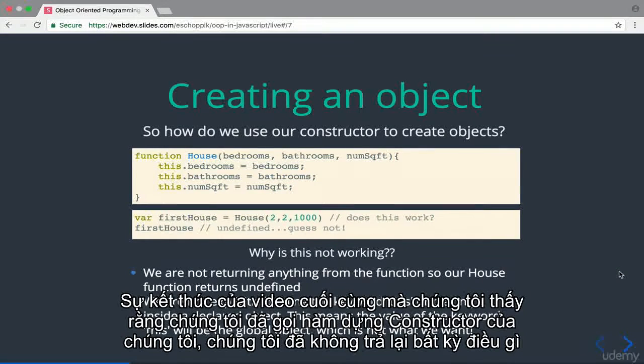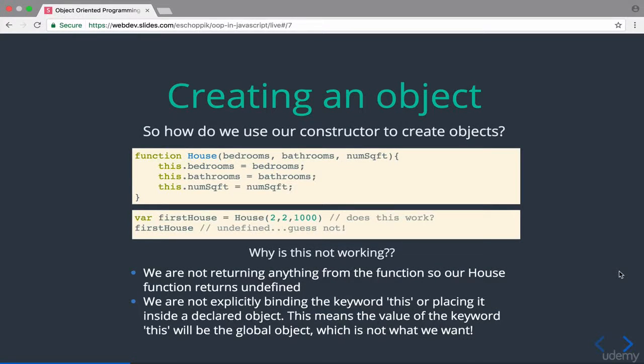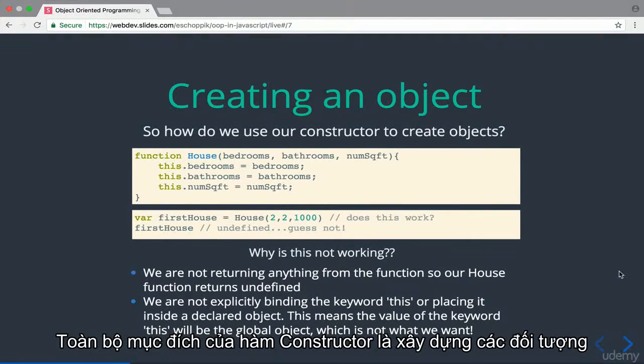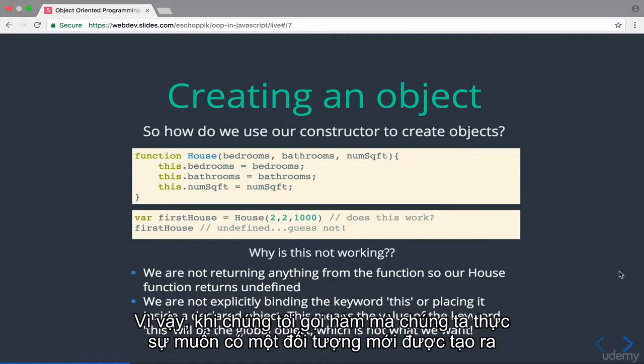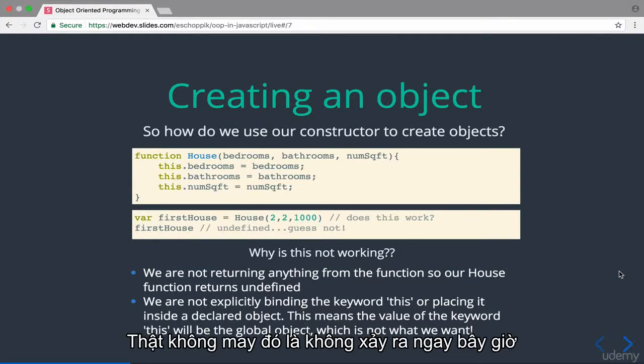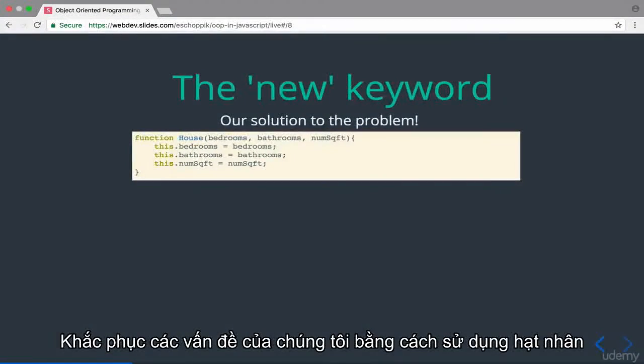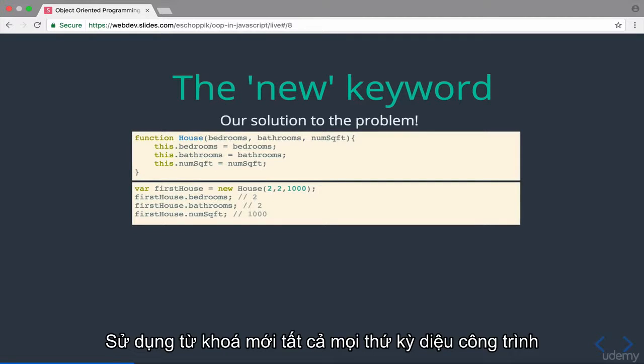In the end of the last video, we saw that when we called our constructor function, we did not return anything. The entire purpose of a constructor function is to construct objects. So when we call the function, we'd really like to have a new object be created. Unfortunately, that's not happening right now. But the good news is, we can fix our problems by using the new keyword. When we use the new keyword, everything magically works.